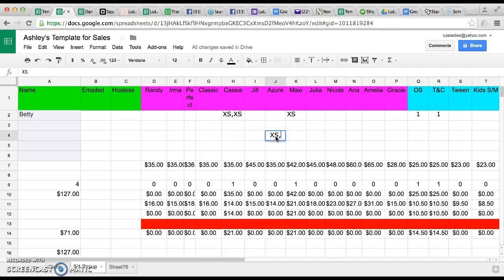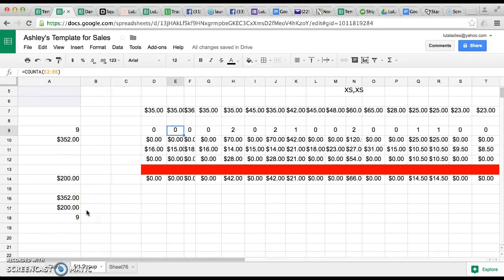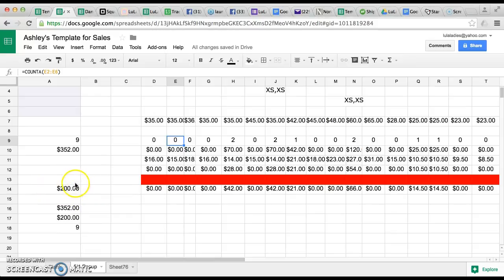Okay? Let's, for example, so you're going to have to go back in and count. Okay, so we have 2 Cassies. All you do is change the number here. 1 there, 2 there, 1 and 1. Okay? It's going to give you the total amount sold, number of items, then this is your total sales right here. And this is your total profits down here.